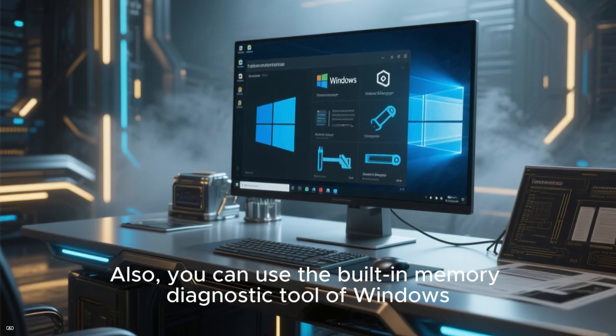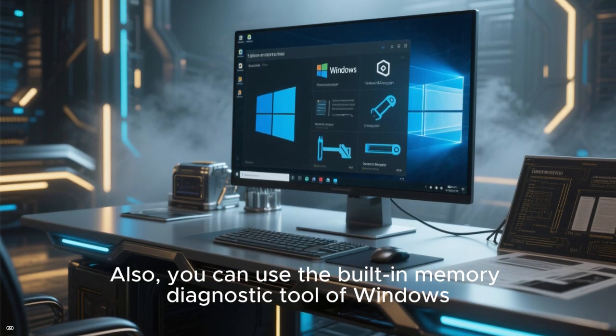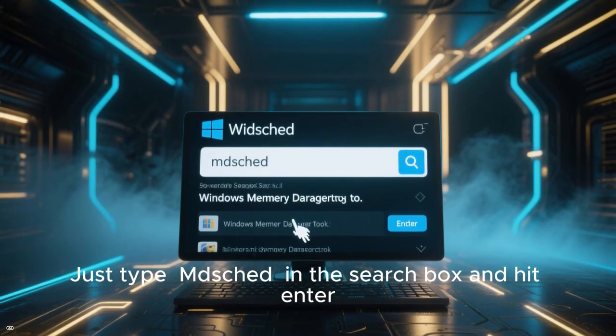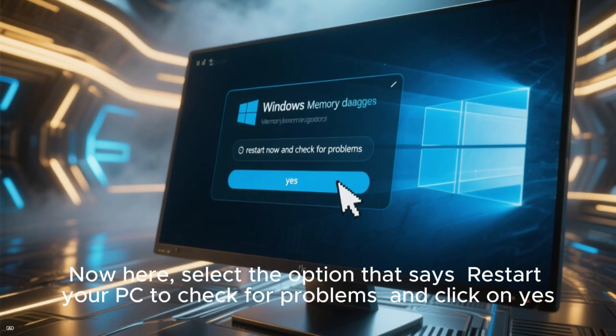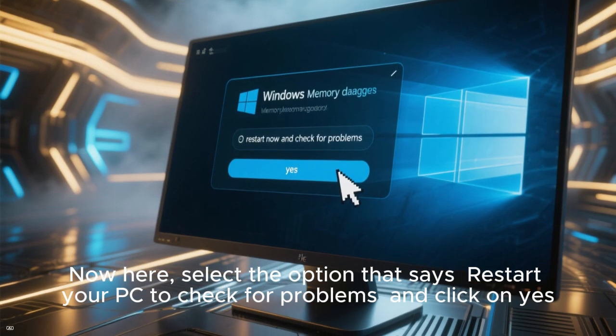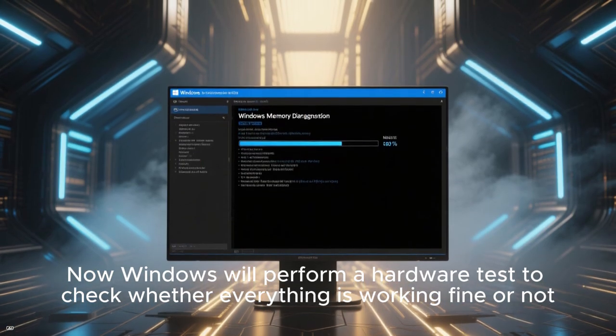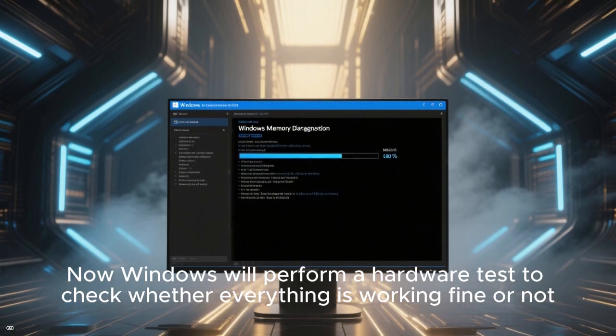Also, you can use the built-in memory diagnostic tool of Windows. Just type MDSCHED in the search box and hit enter. Now here, select the option that says restart your PC to check for problems and click on yes. Now Windows will perform a hardware test to check whether everything is working fine or not.